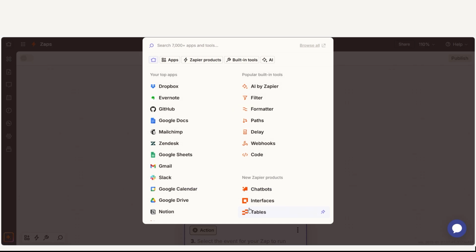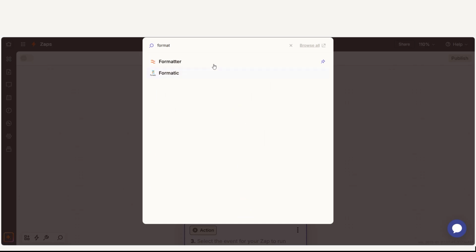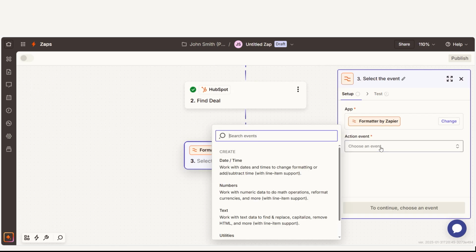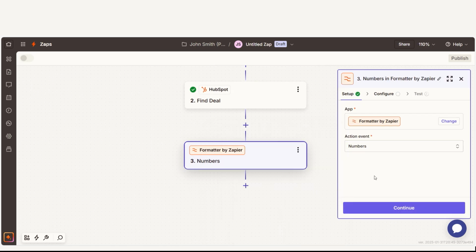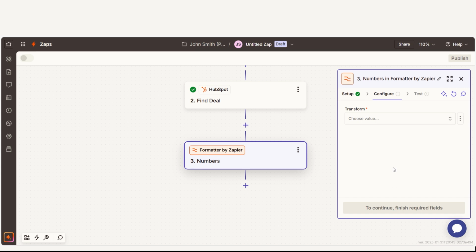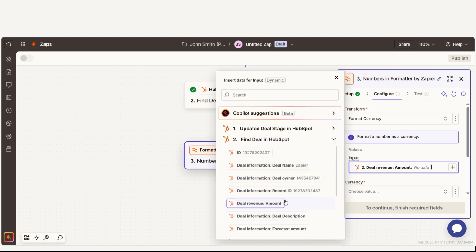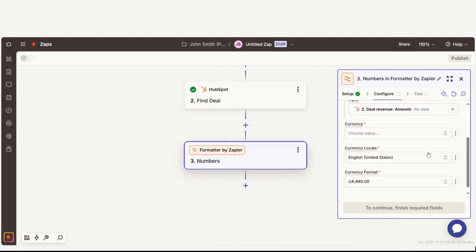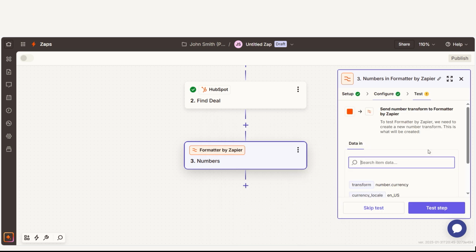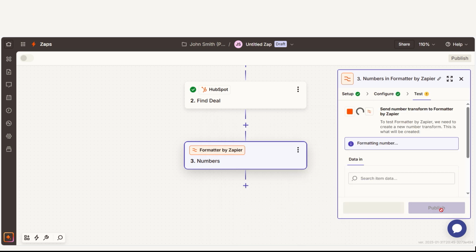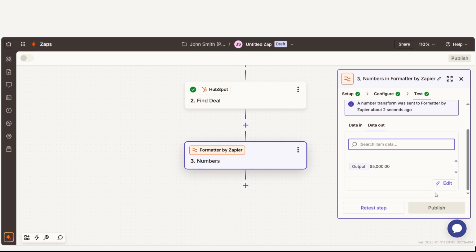You can then test your step one more time and click the plus button to get started with the next step. We'll need to format our deal's currency before sending out our notifications, so we should select the Formatter tool. Under Action, choose Numbers and then click Continue. From there, under Transform, we'll want to choose Format Currency, and under Input, we'll select Deal Revenue Amount. You can then select your currency, the locale, and format you'd like to use for your deal revenue to appear as, and then click Continue one more time. Once you've done that, you can test the step again, and it's time to start setting up our notifications.